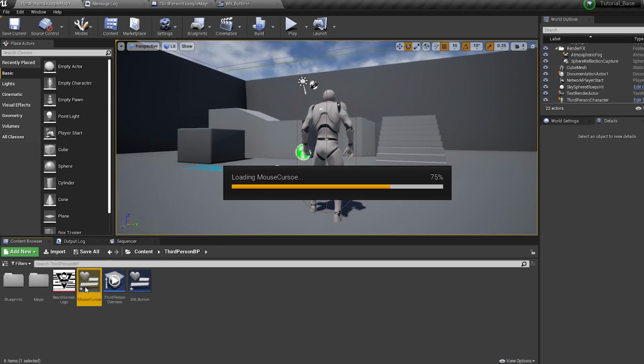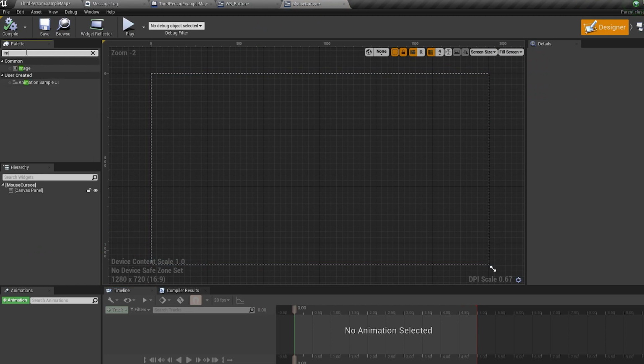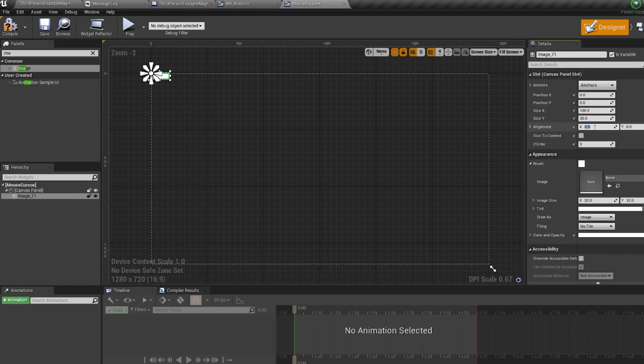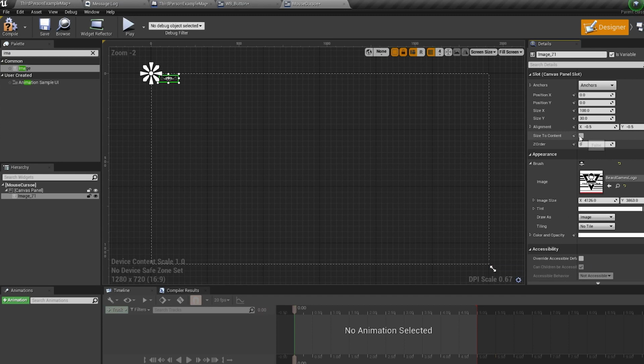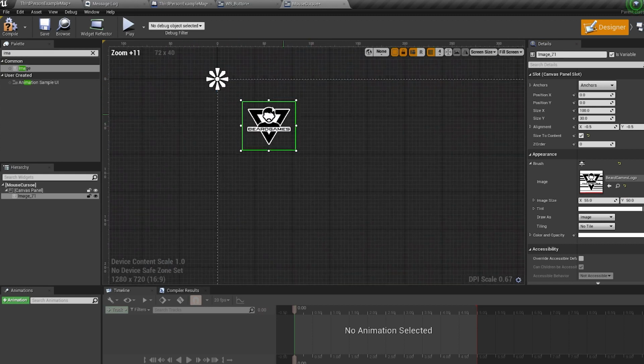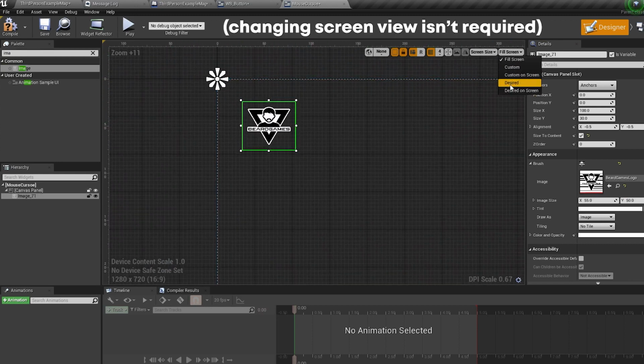We're going to drag an image onto our canvas panel, set its alignment to -0.5 for both the X and the Y, then select your texture and size it appropriately. It's important to note that the point of selection is going to be slap bang in the middle of your canvas panel. This is why we give our image an offset, as most mouse cursors will be a pointer pointing towards the top left corner.